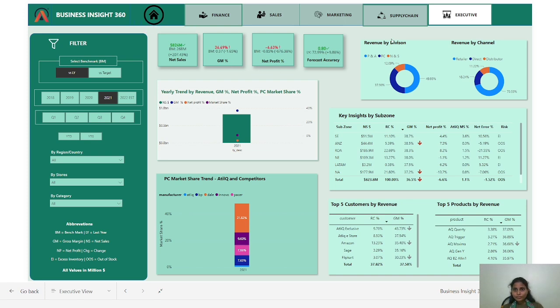And here we have 2 pie charts: revenue by division and revenue by channel. Coming to the division, the revenue contribution is high in P&A and the low contribution of revenue is in N&S. Coming to the channel, the high level contribution is from retailer customers and the low level is from distributors. And coming to the key insights by subzone, with net sales, revenue contribution, gross margin percentage, net profit percentage, AtliQ market share, net error risk, etc. This indicates the low performance.